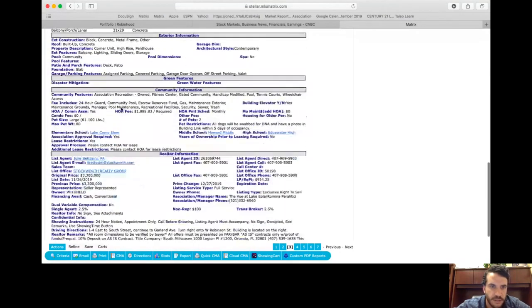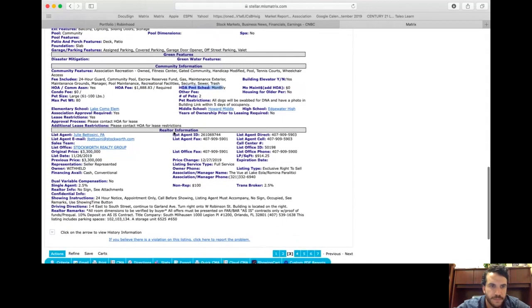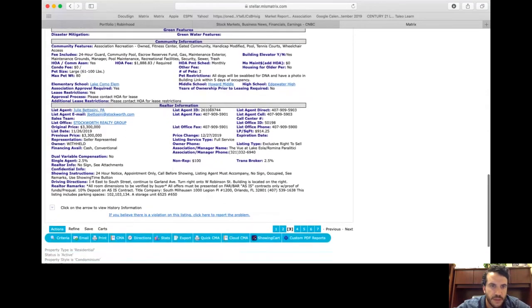Exterior, community information. A big item you're going to see a lot is the HOA dues. When's it paid? Monthly. Pet size. What are the pet restrictions? School information. And then the realtor information. Who's listing it? What real estate company are they with? Their phone number. You call them, text them.